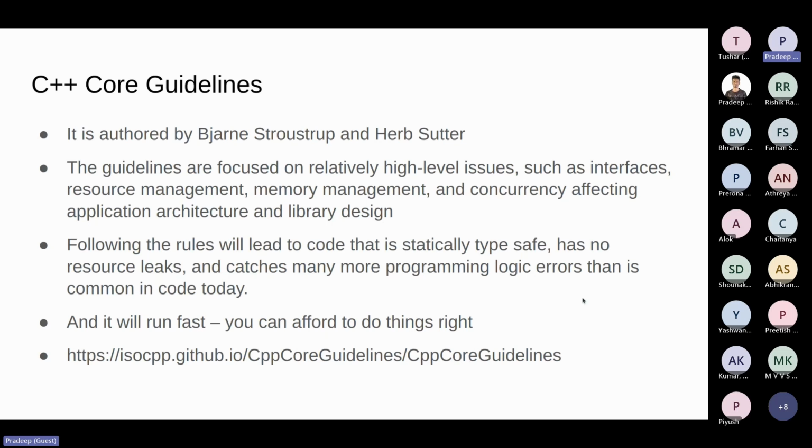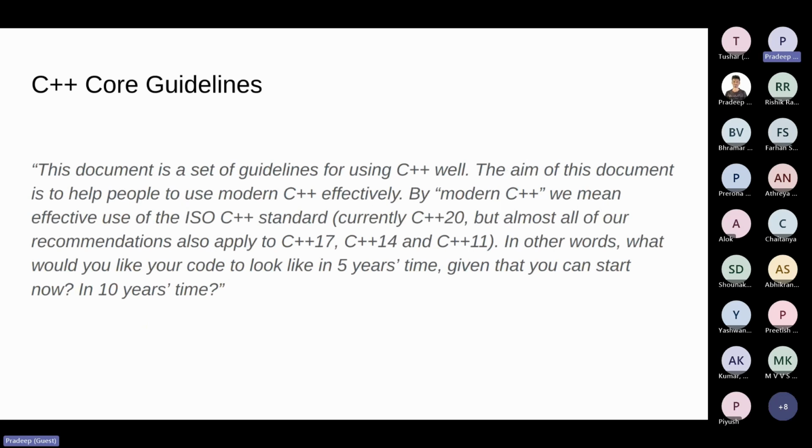You can have a look at these code guidelines here. It's very useful to understand the modern aspect of C++, and the document is very beginner friendly. I think this is one extract from the document. This document is a set of guidelines for using C++ well. The aim of this document is to help people to use modern C++ effectively. By modern C++, we mean effective use of the ISO C++ standard.